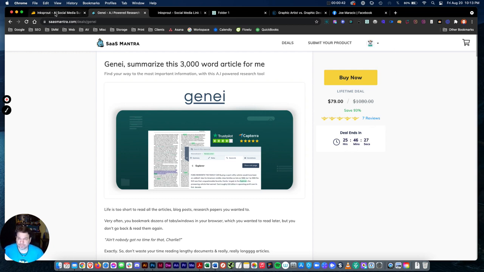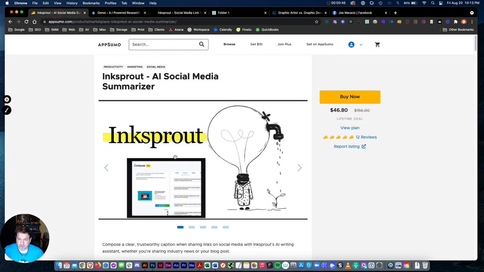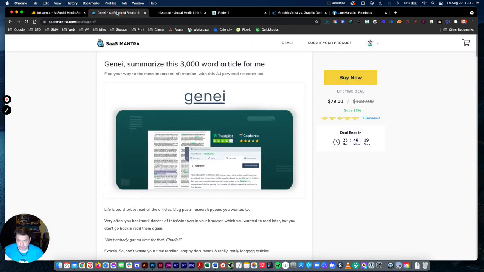A little bit different tools, you know. Inksprout was the first one I got, and I love it. It's awesome. Genei gives you a little bit more in terms of length of content, and it's very good as well. So let's go through them really quickly.